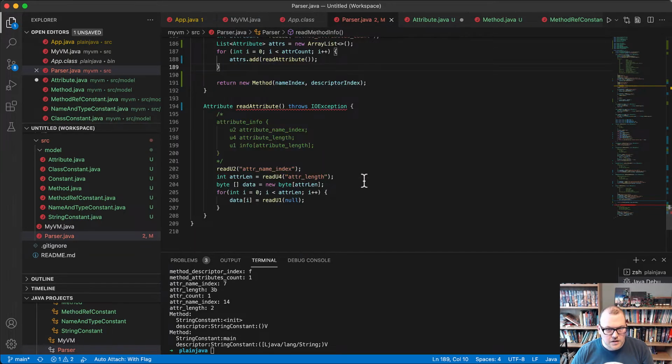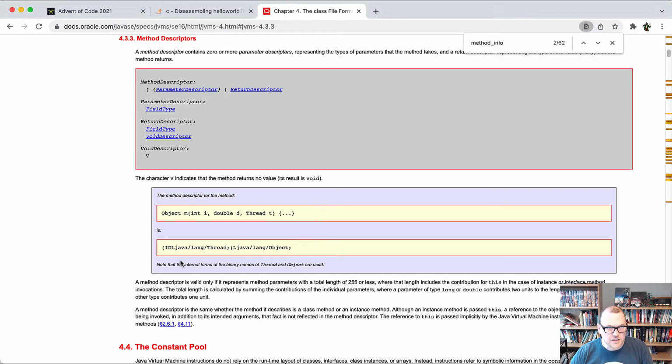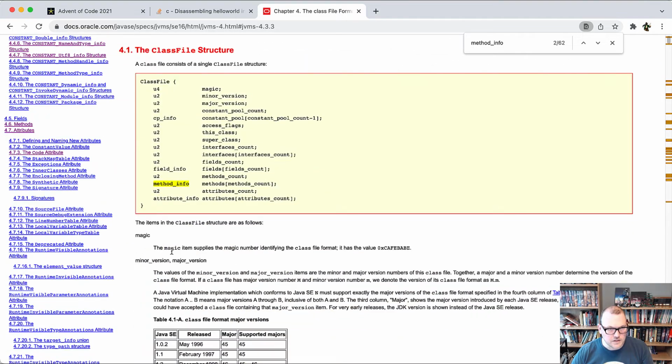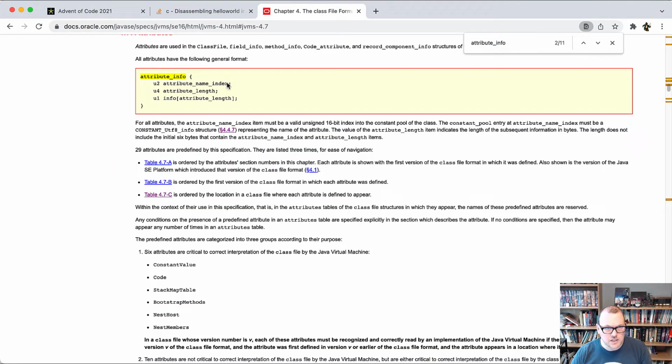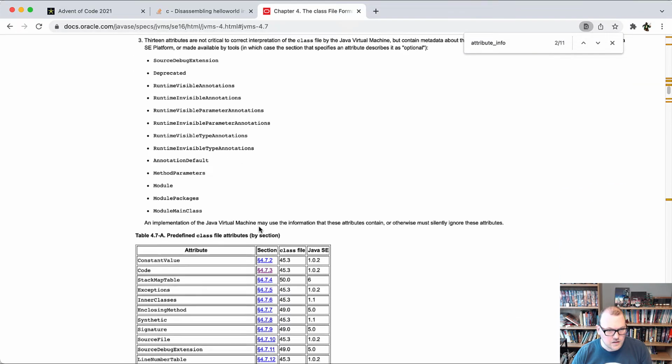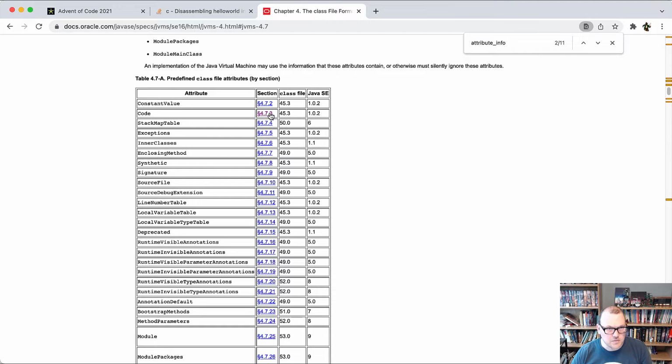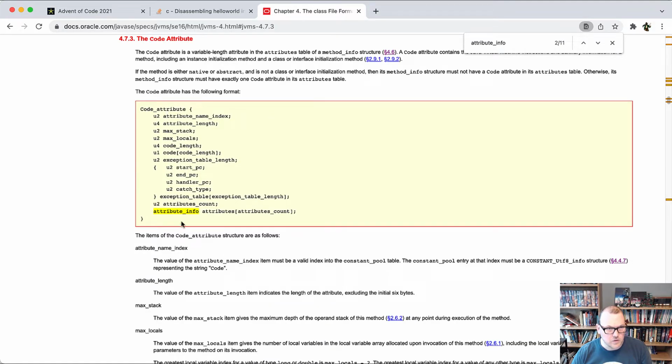Okay. And now we've got to figure out what's going on with our attributes. So we've read the data, but I think what we really need to do is go back and take a look at what these things really are. So the attribute name index goes into the constant pool. The attribute length tells us how much data there is, and then we have data. And then, based on the attribute type, oh, we have a lot more structure to worry about here, don't we?